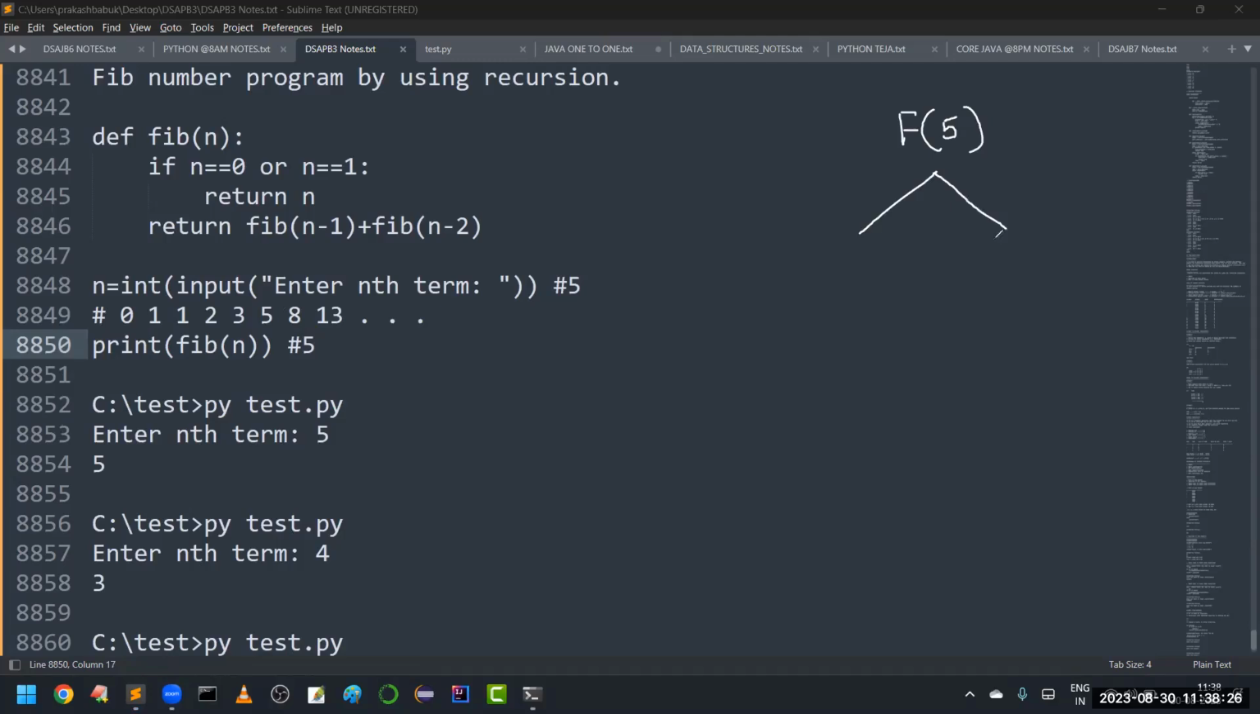It is going to make 2 calls. One is Fibonacci of 5 minus 1, which is nothing but 4. The other is Fibonacci of 5 minus 2, which is nothing but 3. So this one again has 2 method calls. Here also 2 calls: 4 minus 1, 3, and 4 minus 2, which is nothing but 2.